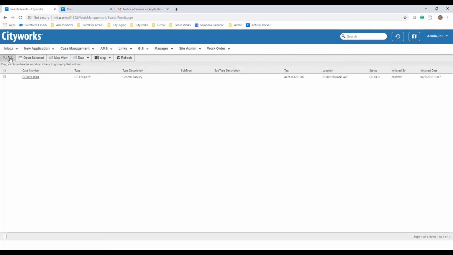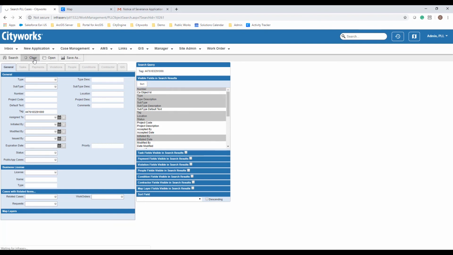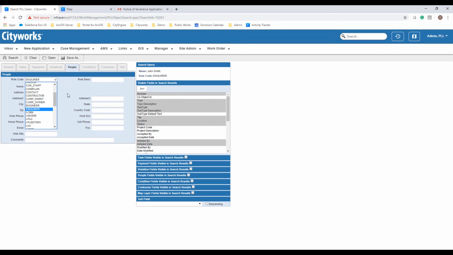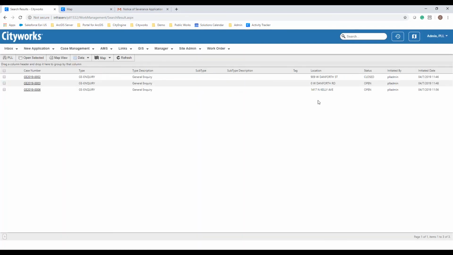So now let's take a look at how we can search for caller history. Once again, I'm just going to clear my search parameters. And this time I'm going to open up my People tab. Let's say I have John Smith who's calling in about an inquiry. I can pick my roll code here for inquirer. And now I can search to see all of the previous inquiries that were filed by John Smith. We can see here that John's previously filed 3 inquiries for 3 different property locations, and I can select the option here to view these on the map.